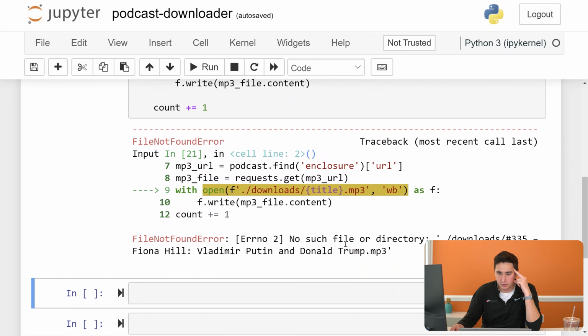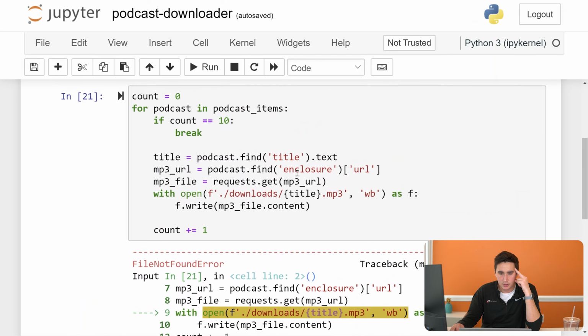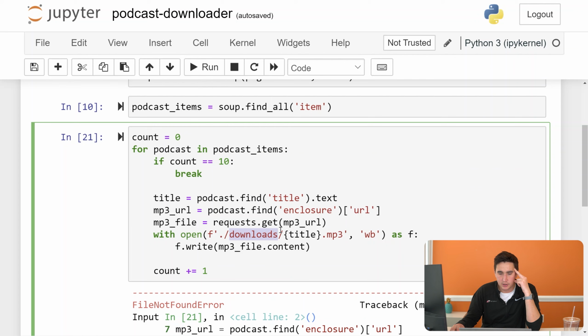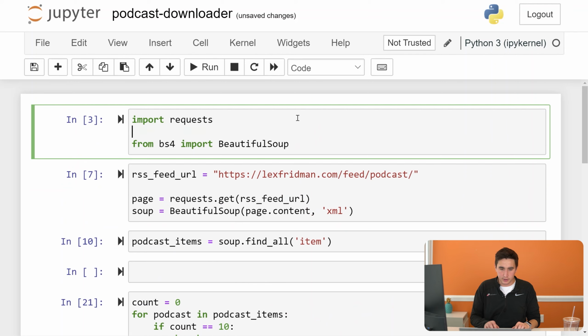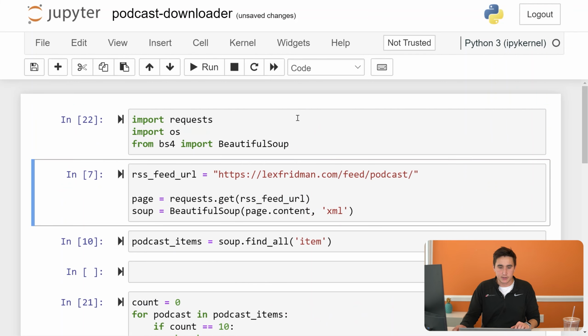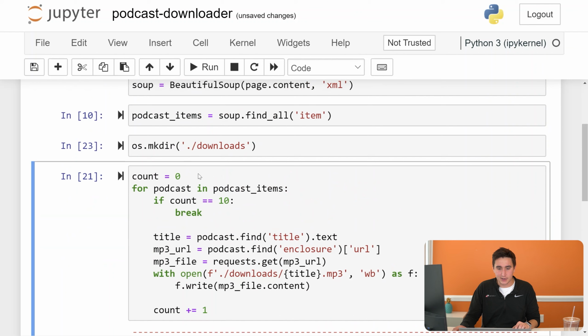No such file or directory downloads. Okay, so it's complaining to us because we don't actually have a downloads directory. You could do this either manually or with Python. I'll do it with Python. We can import another library called OS, run that cell again. We do os.makedirs, downloads. Let's see if this runs. Oh, it ran. Okay, so we should have it now. Run this again.